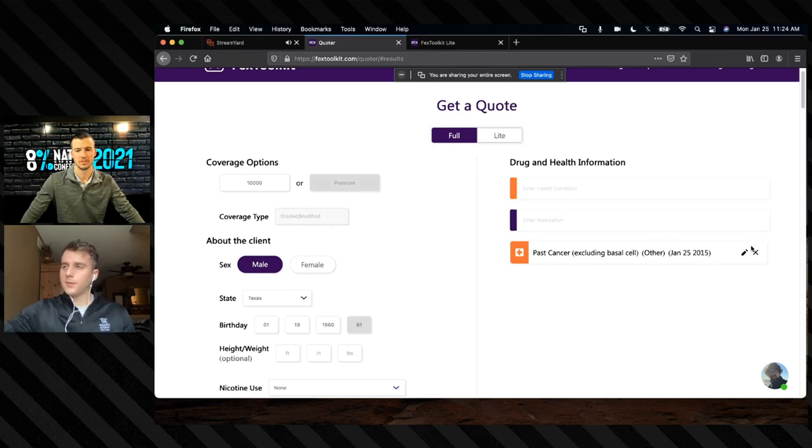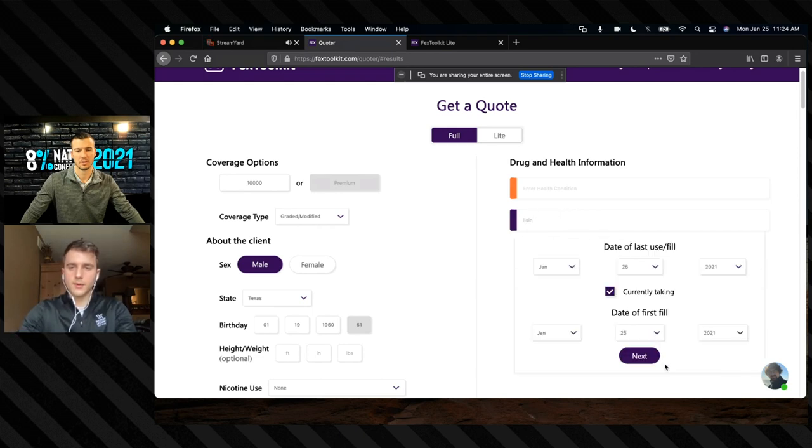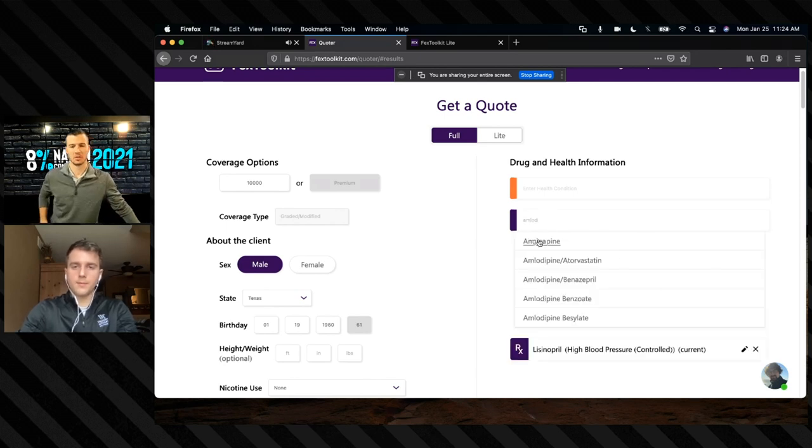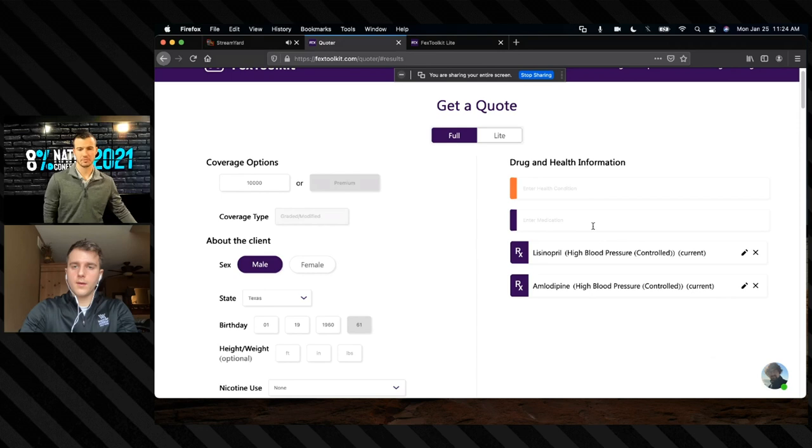So we'll plug in a few more cases here. Let's plug in a combination that some people might not recognize. We're just going to put in lisinopril. I'm going to put in amlodipine. And we're going to put in metoprolol.